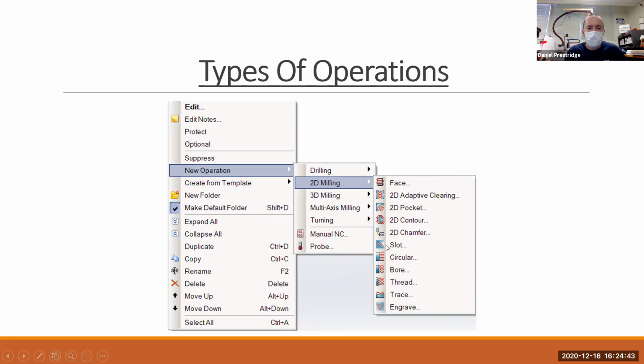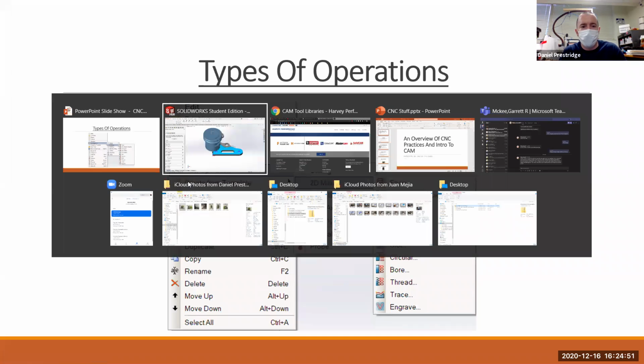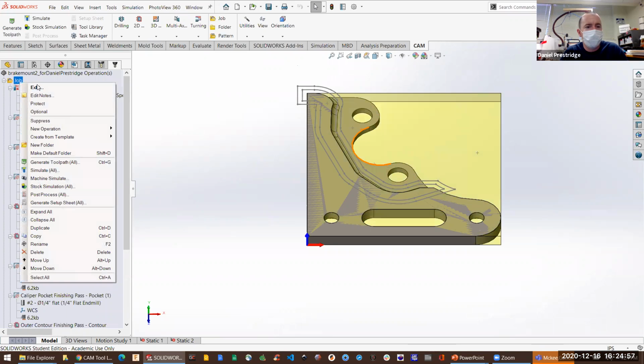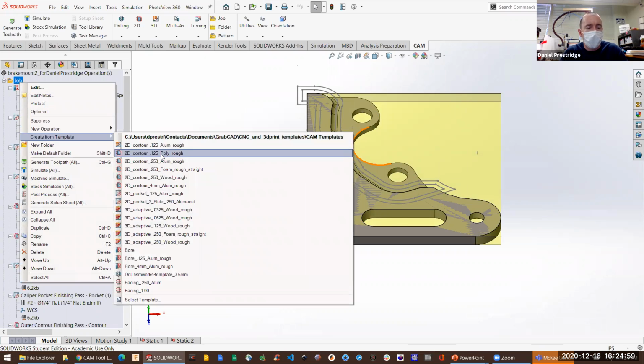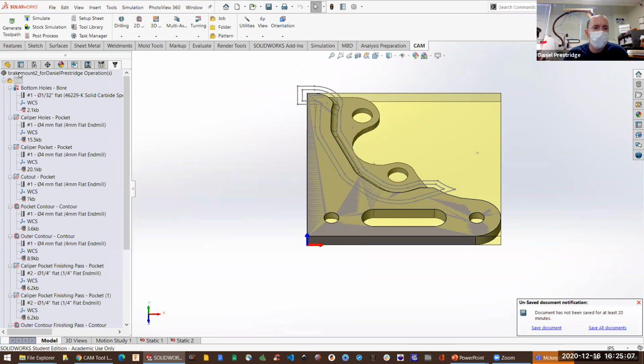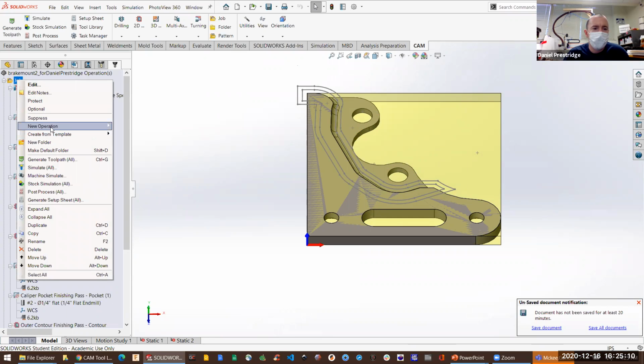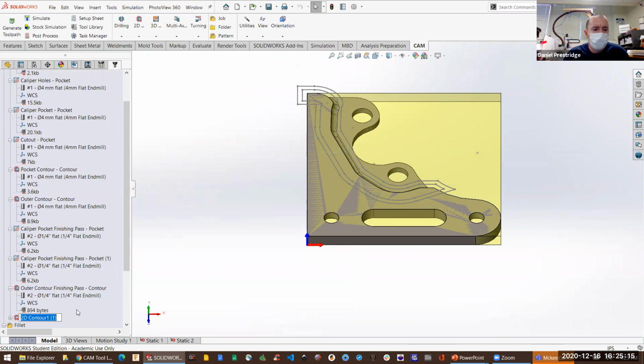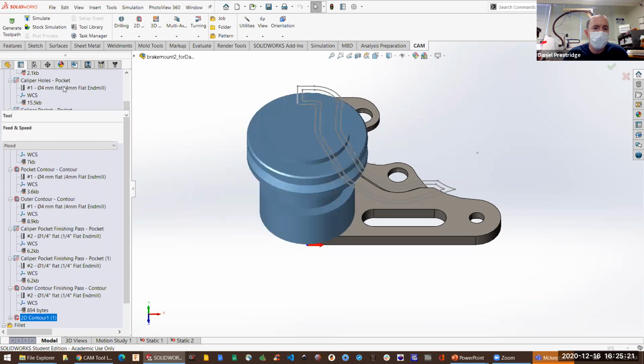If you go to here and you create from template, you can create some sort of boring operation or something that you do all the time to minimize your workflow. I have all of these saved. So if I wanted to do a 2D contour with the 1/8 inch end mill out of aluminum, everything's set up already. I just have to select some of the geometry from my piece so that I can achieve those operations.